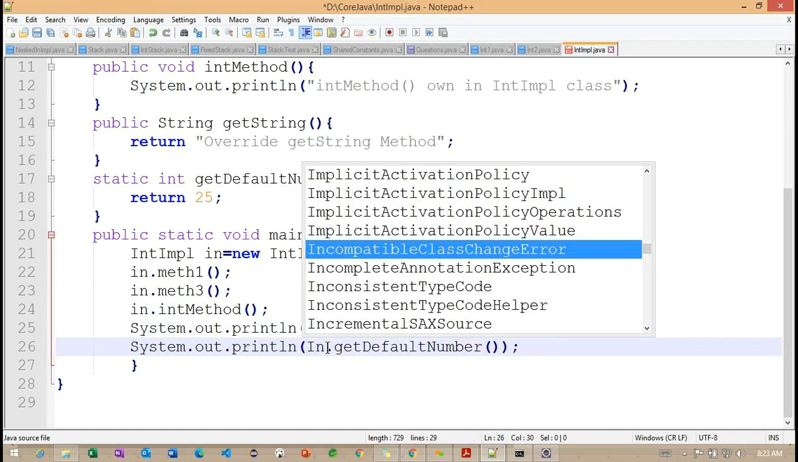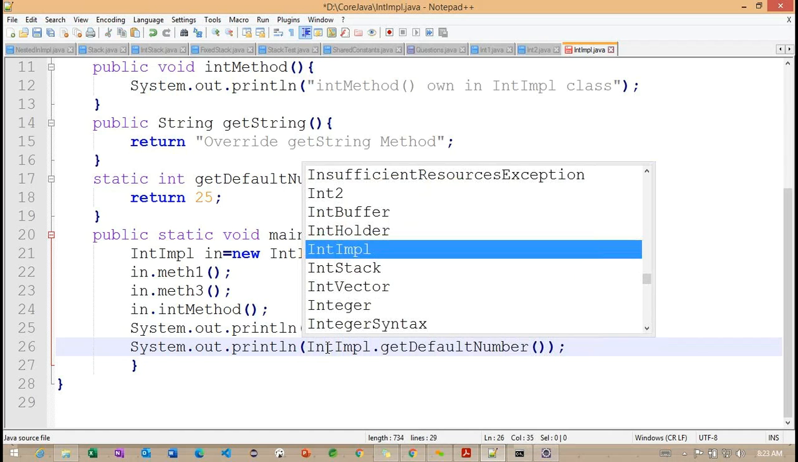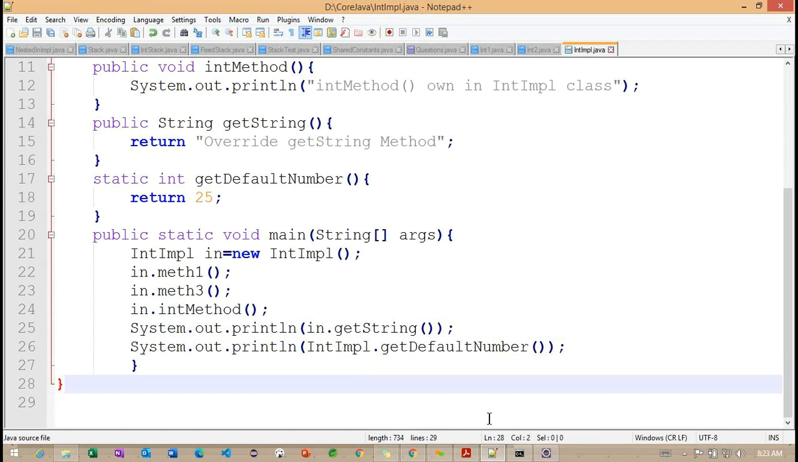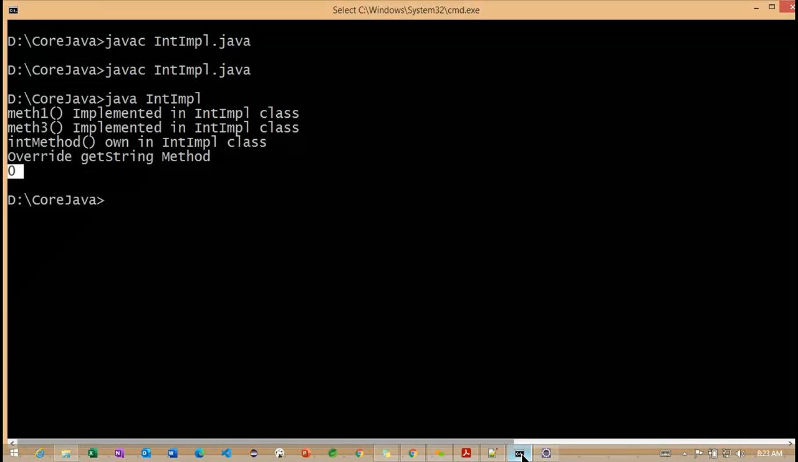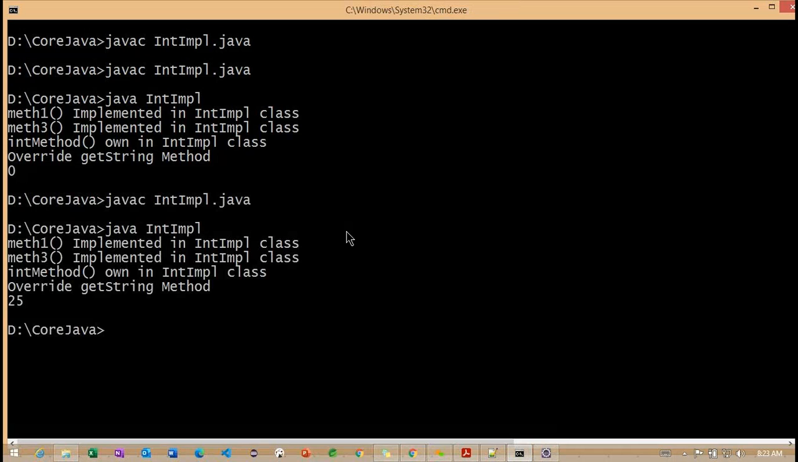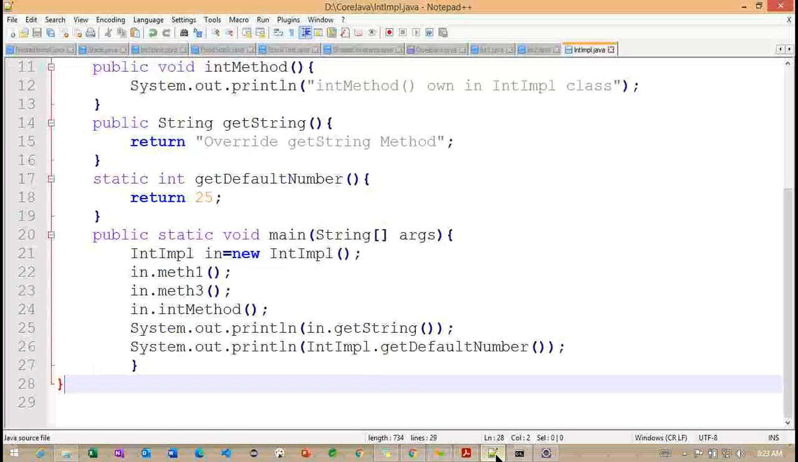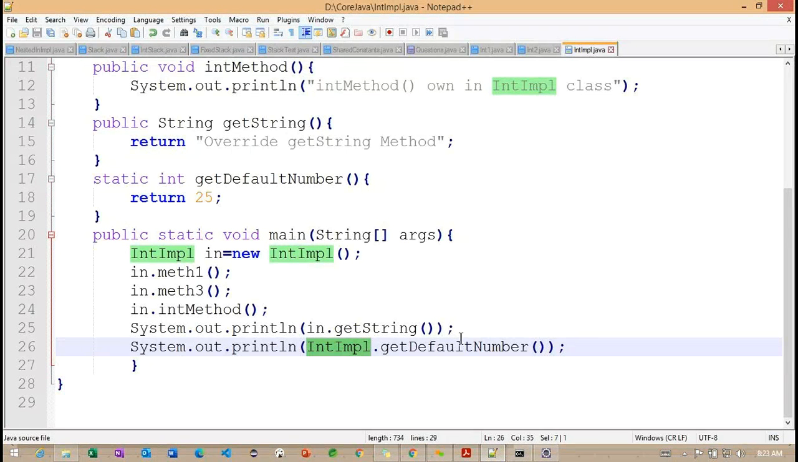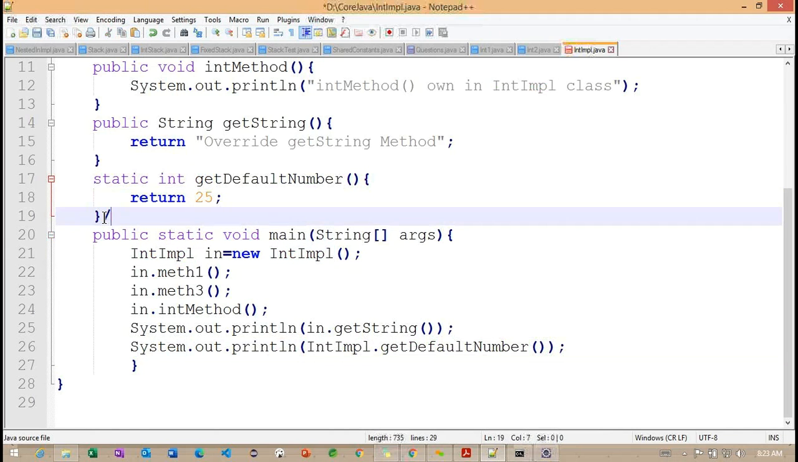If I change it here to int impl, what is the value we are expecting here? We are expecting 25. Now I'm trying to compile and execute. The 25 we are getting here. Getting the point. So why are we getting 25 here? Because we are calling the static method with the help of the class reference. The class method is going to be found.